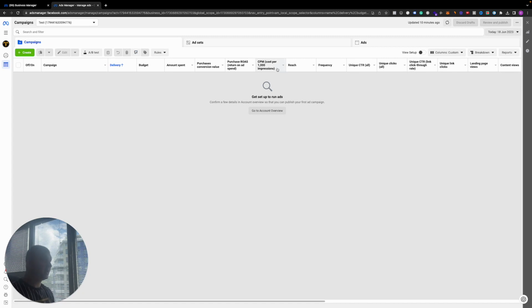But let's start. Now you have CPM. This is basically how much it costs you for 1,000 impressions. This doesn't mean that this is gonna be the cost for 1,000 different people, because some people you might reach twice, 3 times, and this is gonna count as 3 impressions, not as 1. So this is not unique impressions, this is total impressions.